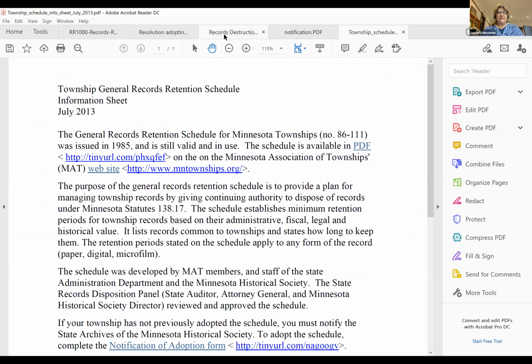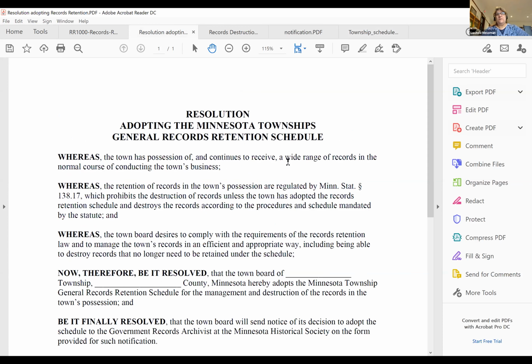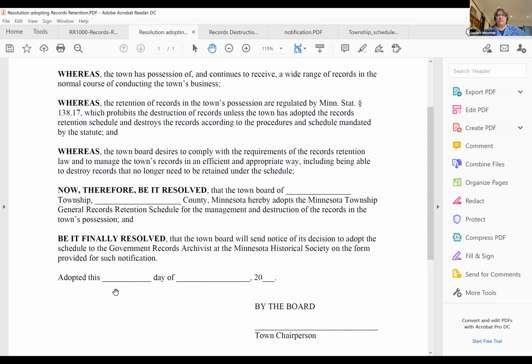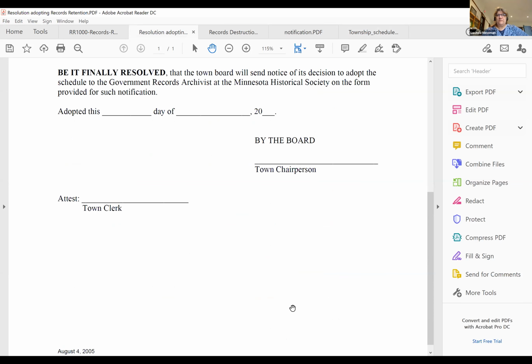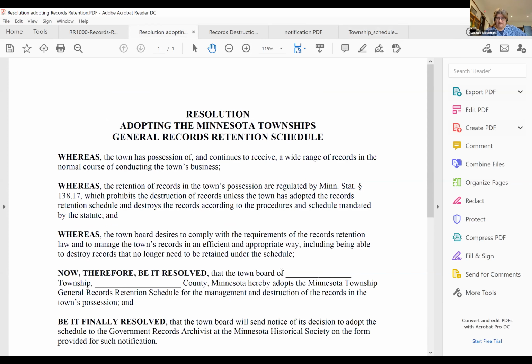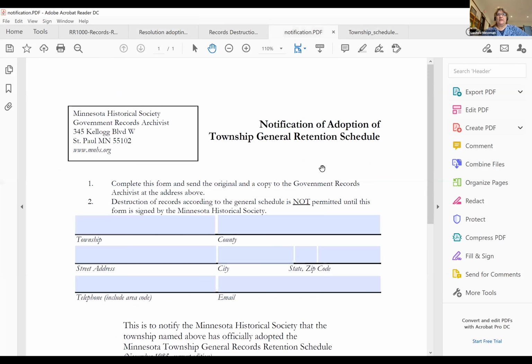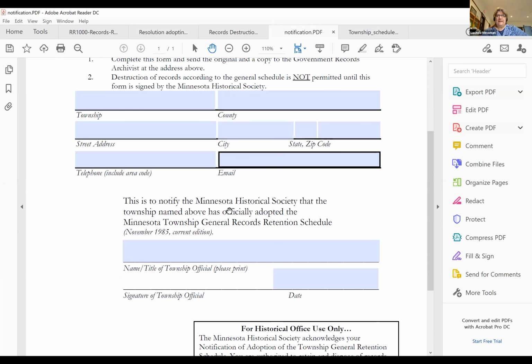It takes me a second. And records adoption. This resolution is on the MAT website. You see it's just simple fill in the blanks: adopted, town chairperson, town clerk signs. You can find that. Once you've done that, there is a notification letter. Again, this notification is on the MAT website. You're going to get this filled out and send it in.